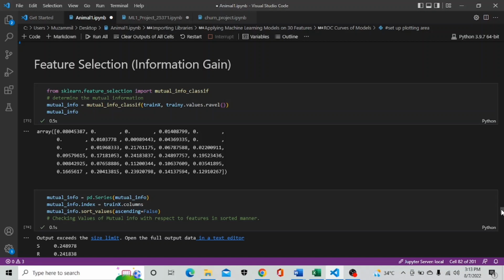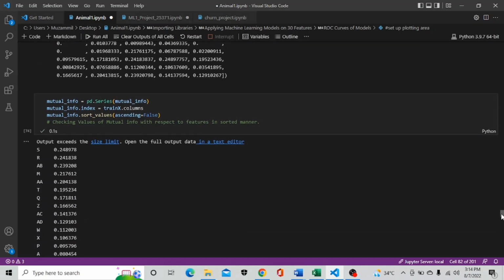So for this we are using the sklearn module mutual_info_classif, and here we are calculating mutual info. Here it is giving us the information gain values of all the features. After that we are plotting each value along with the name of the feature in ascending order, from big to small. So here the largest information gain value belongs to S, and after that R.